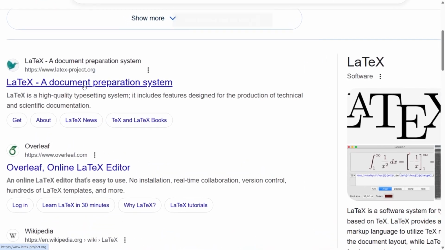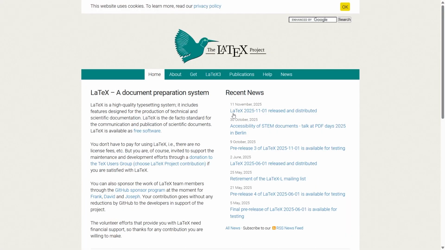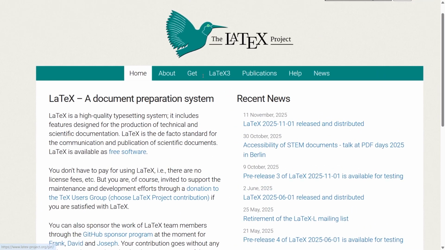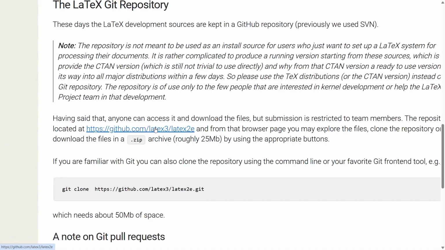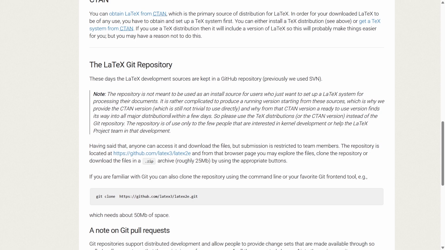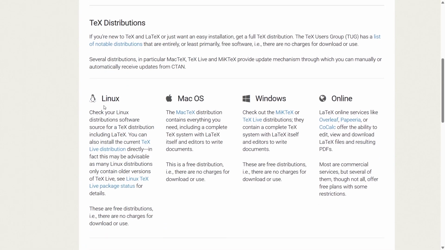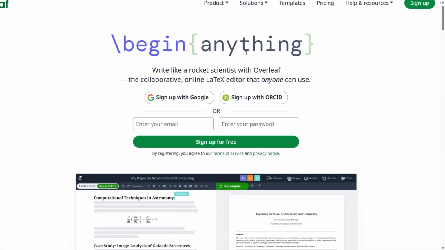And LaTeX can actually help you with your documents. Let's click on Get right here, and right here we have the repository. The repository is located at this GitHub page, but I recommend that you scroll above so you can actually install the application for Linux, macOS, Windows, and also online. You can use online services like Overleaf, and you can begin anything.